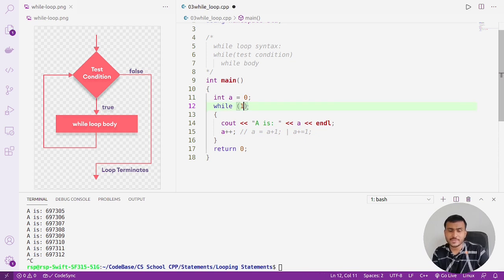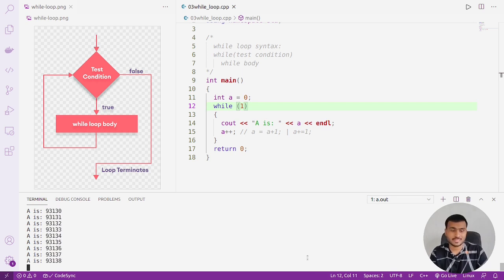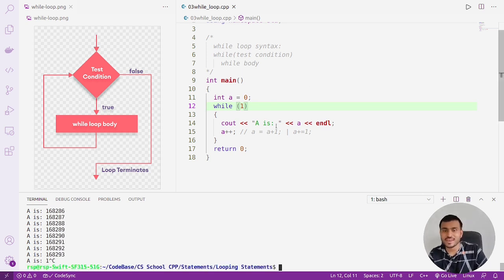You can also write something like this to make it an infinite loop. So if I write while 1, then even 1 is a truthy value. So even this will be an infinite loop. So if I compile and execute this code, you can see it is running infinitely. So this is another example of an infinite while loop.